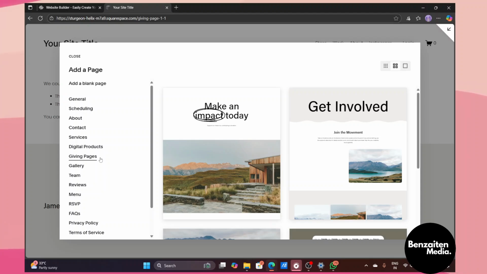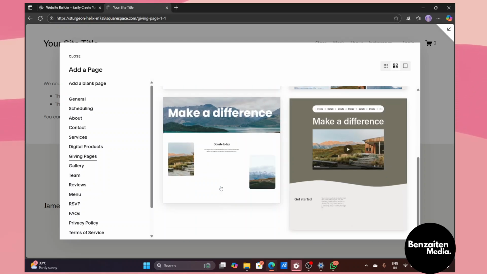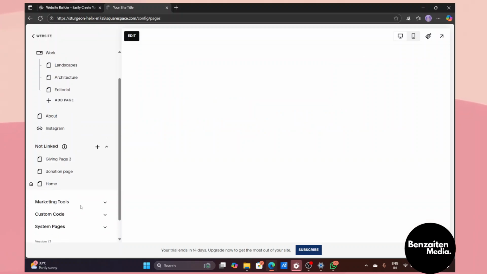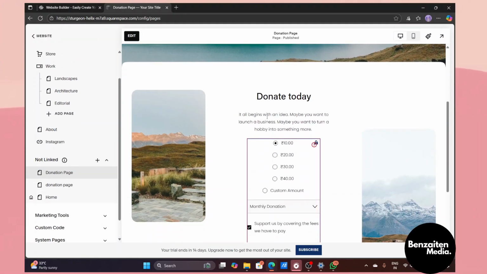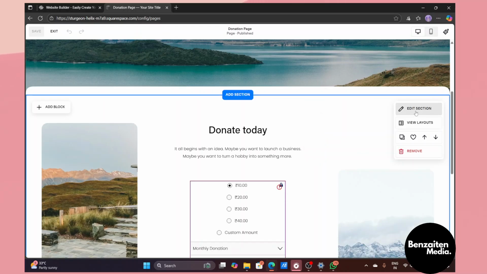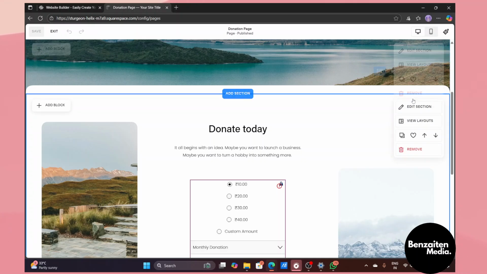Now, here you have to give a page, so select the page. I am taking this one, and then here you have to edit your page name. For example, I am taking donation page, and then when you scroll, you will see a donation block appear. Now you just have to double click on this, and then you are able to edit this.